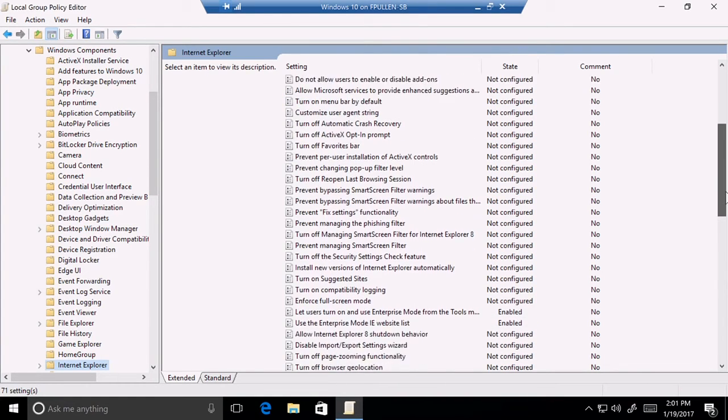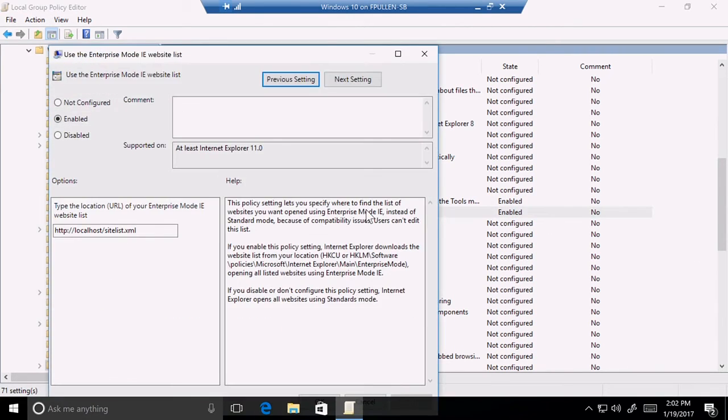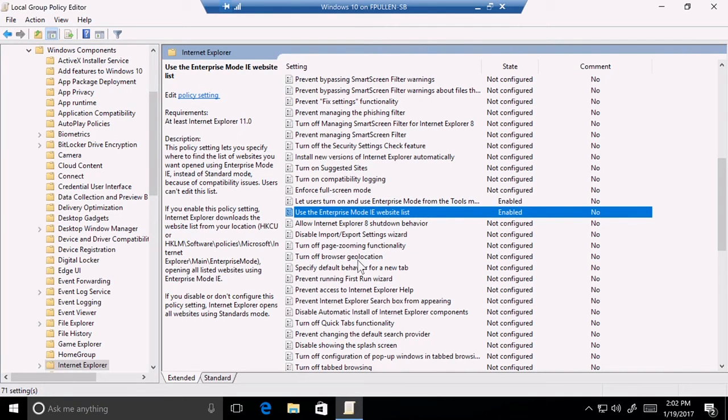There's one exception. I already have enabled "Let users turn on and use Enterprise Mode" and "Use the Enterprise Mode IE website list." And as a best practice, I should mention, you can set this to the same exact location. So on Windows 10, whether you're using Microsoft Edge or IE11, you can point it to the same enterprise mode site list that you've already been using on Windows 7. Whether it's the V1 or V2 schema, you can still point this to the same enterprise mode site list.